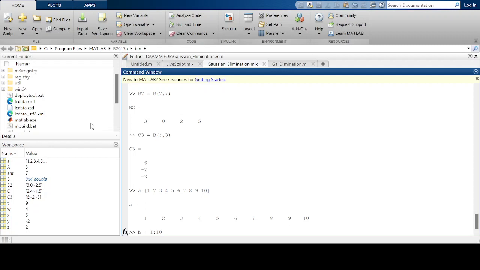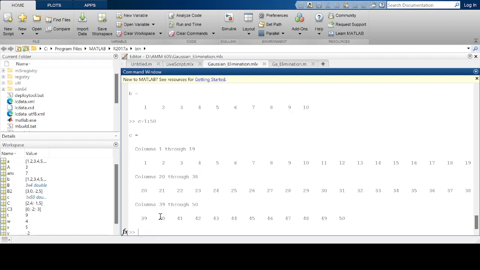You see, the best thing with this is that while I can type the numbers as I have typed here, 1 to 10, if I want numbers from 1 to 100, it will be a lot of work typing all this. But I can type C is equal to 1 to 50, for example. I'll generate numbers 1 to 50. C will now have all those numbers up to 50. It would have been a lot of work typing all those numbers.